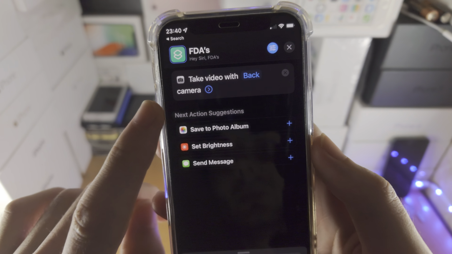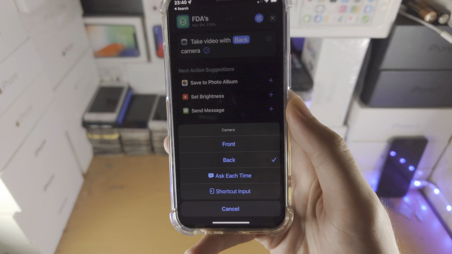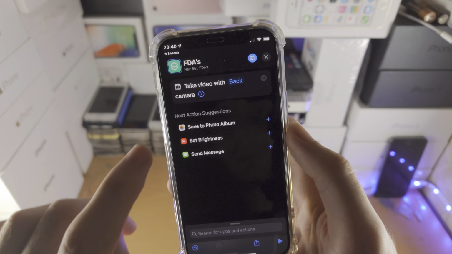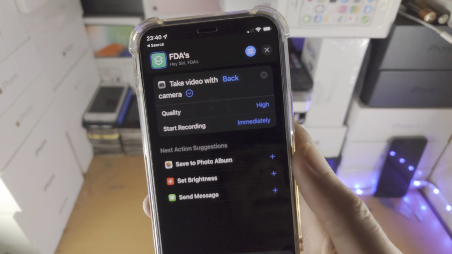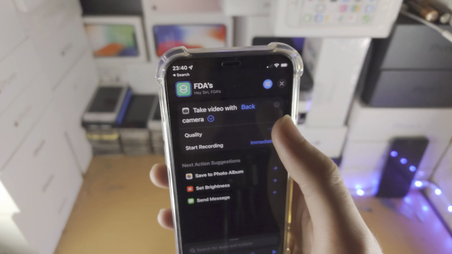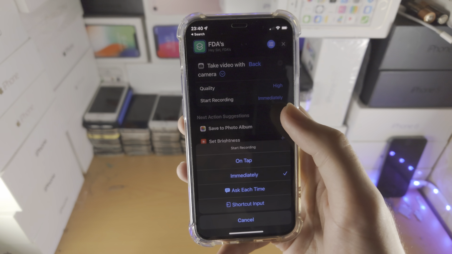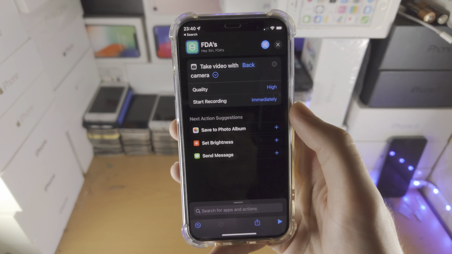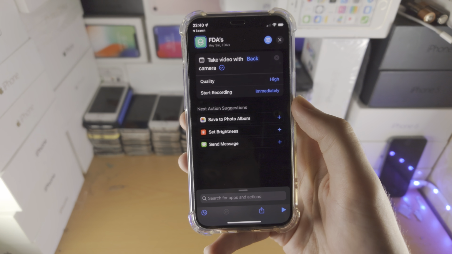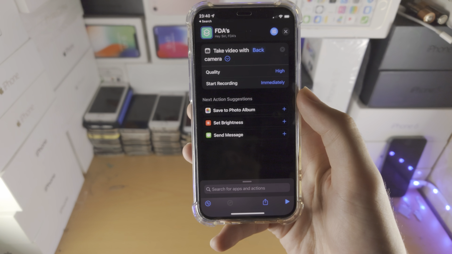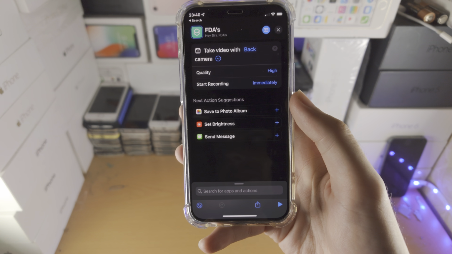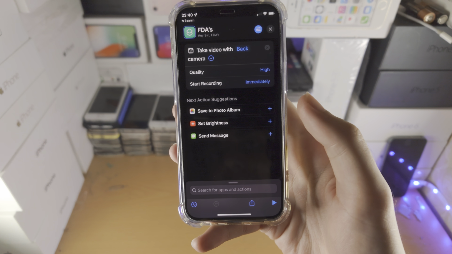You can see take video with, and you can change the camera you would like to use. If you tap on the arrow, you can change the quality setting. You can also change when the recording starts. So in my case, I want a shortcut where when I tap into it, it's going to take the video right away. Maybe I need to record something real quick and I don't want to waste any time.